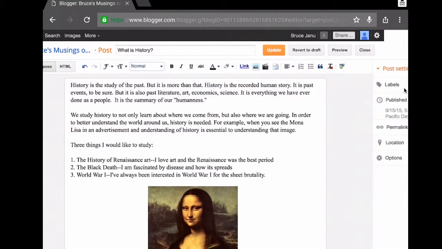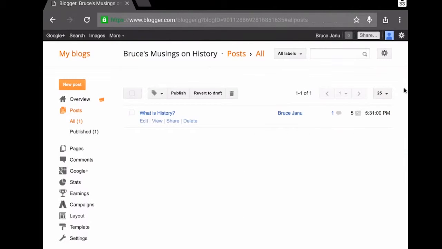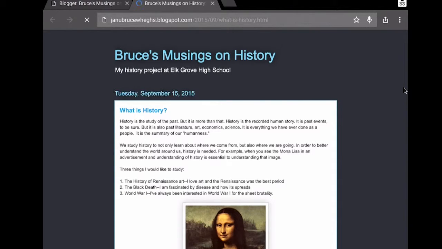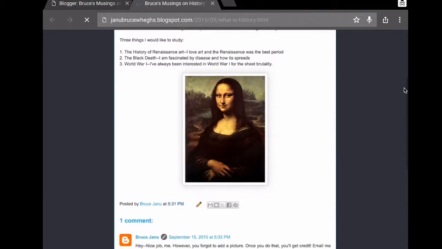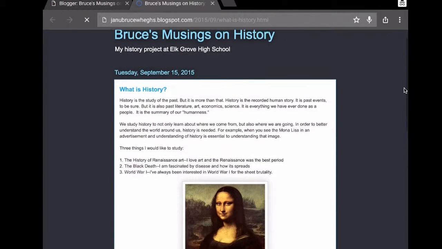All right, now all that I have to do is hit update. And now my blog is updated. If I want to see it, all I have to do is go over to the post there where it says view. I'm going to hit view. And wouldn't you know it, there it comes up. And now I have my image.